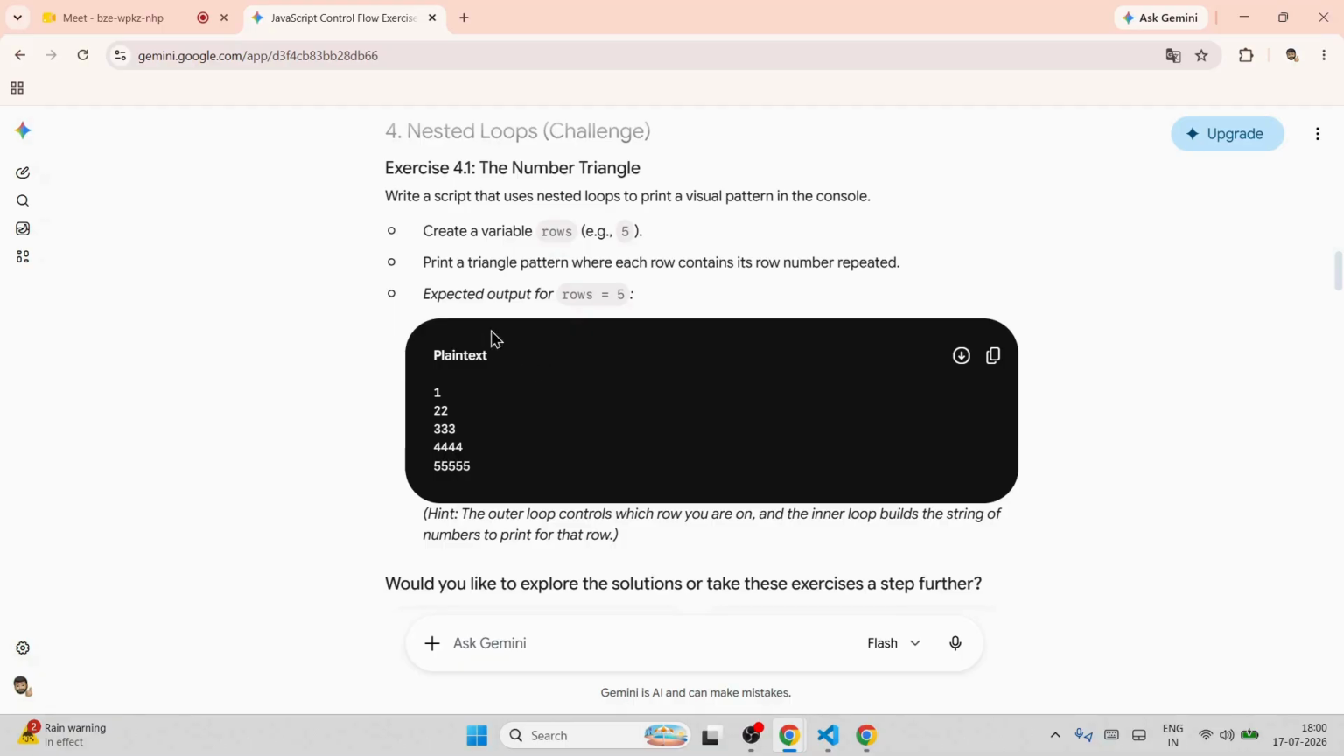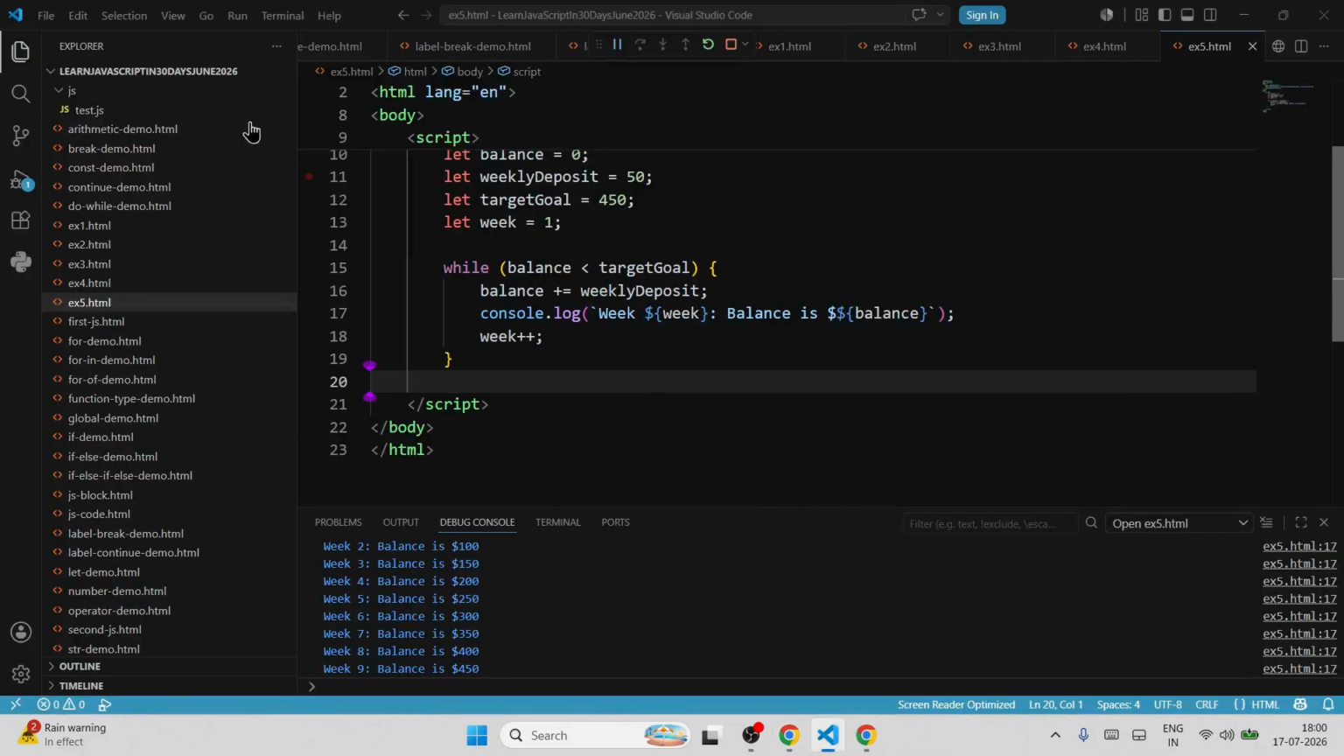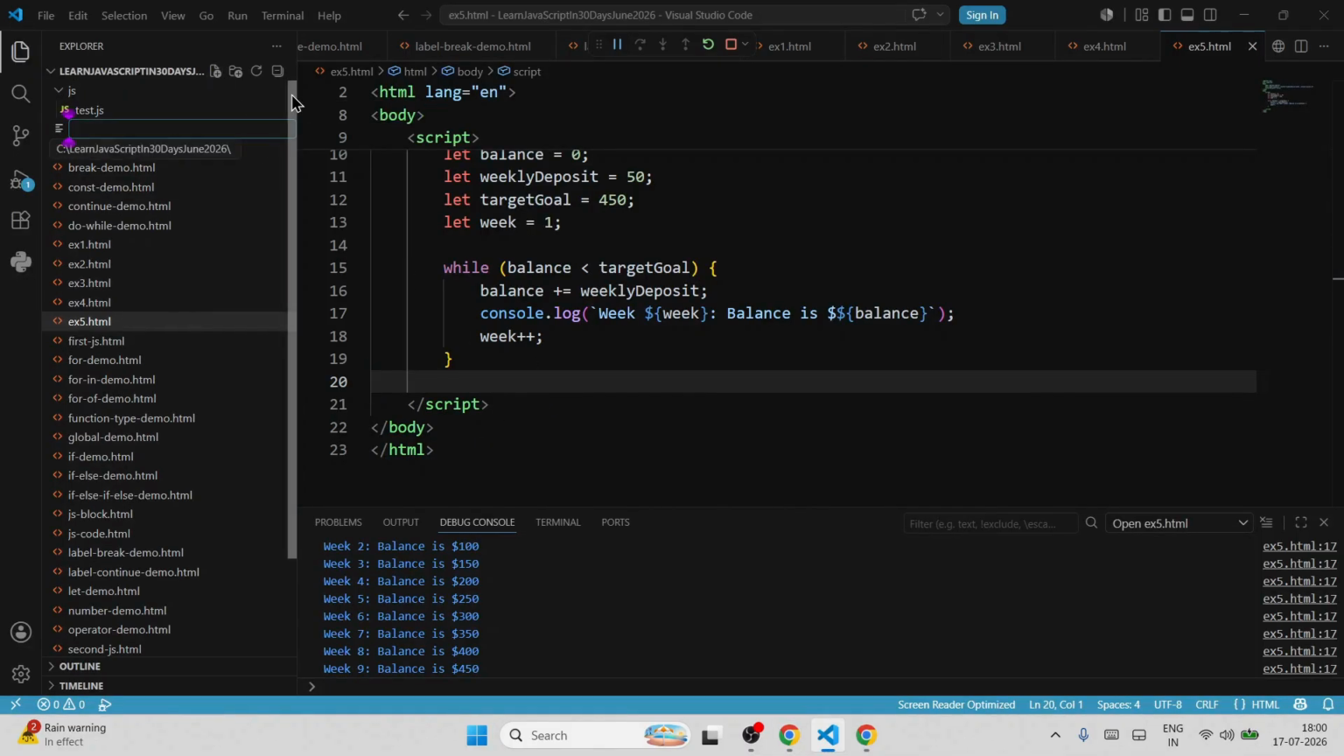Correct? So it's a nested loop. Create a variable row which will have the total number of rows, like 5, then print a triangle pattern where each row contains its row number repeated. Getting it? So our total rows are 5, so it will be 5 times, 4 times, 3 times, like that. Okay? I'll show you quickly.